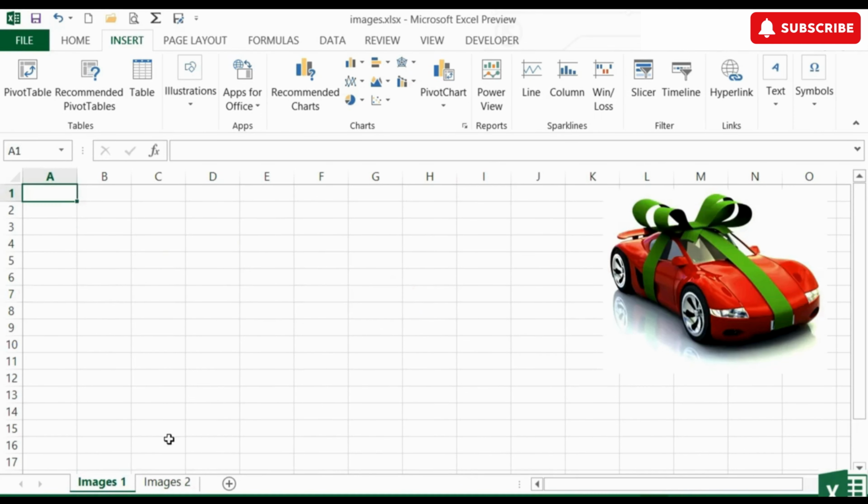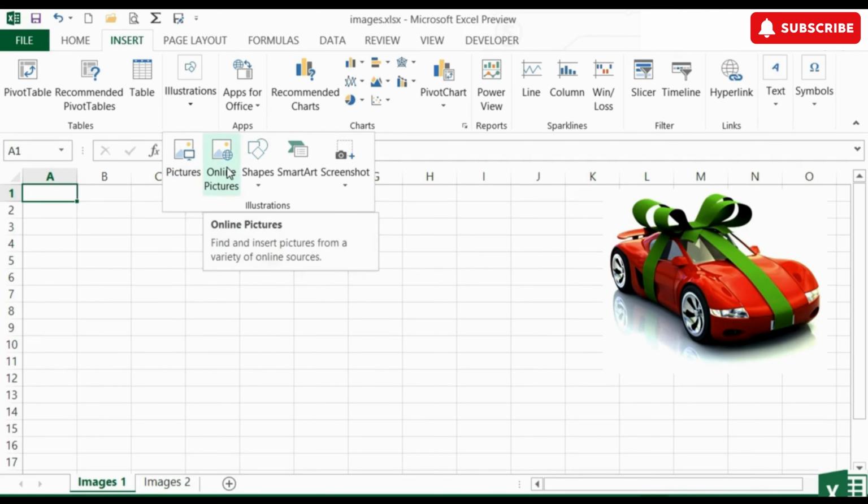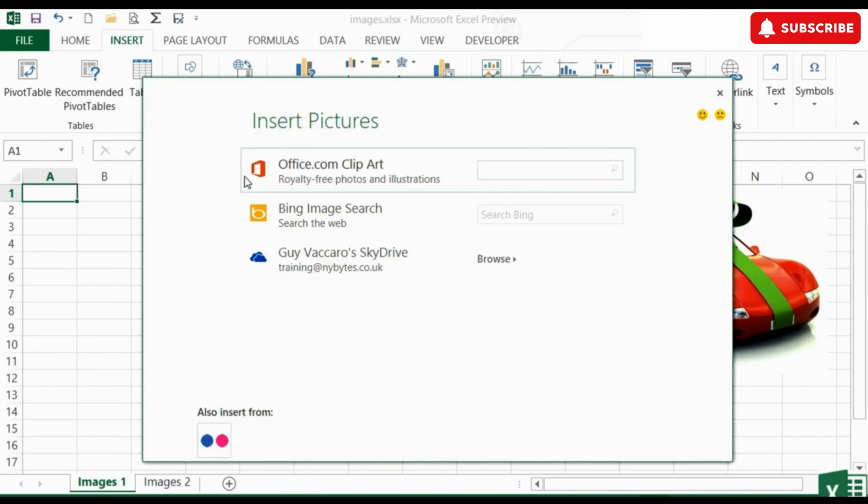Now, if we want to add our own images, we do that from the Insert ribbon and Illustrations. And then in the pop-out, we have the choice either of Pictures, which is pictures we have on our own machine, and that will cause a dialog box to open for you to browse for the picture, or we can choose Online Pictures, which will give us a choice of the Office.com clip art, so the whole of Microsoft Office clip art is available to you, or a Bing image search, and that will search the web.